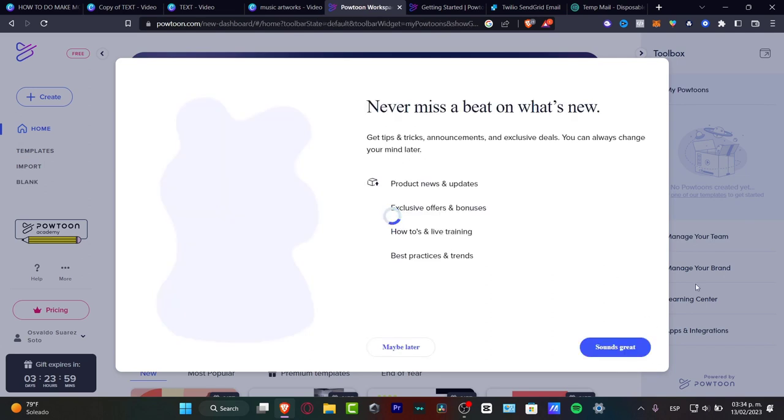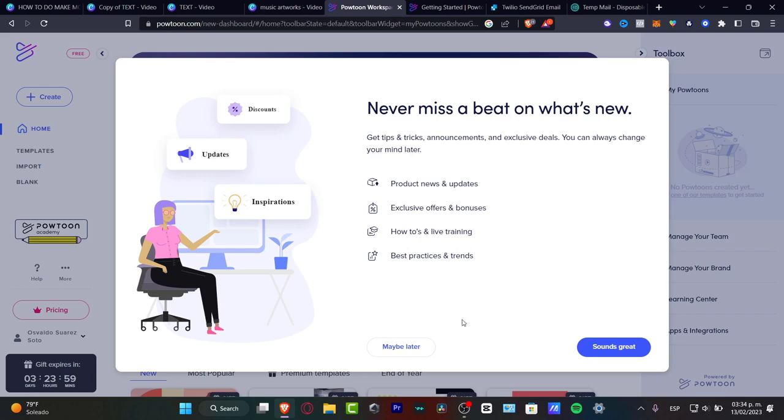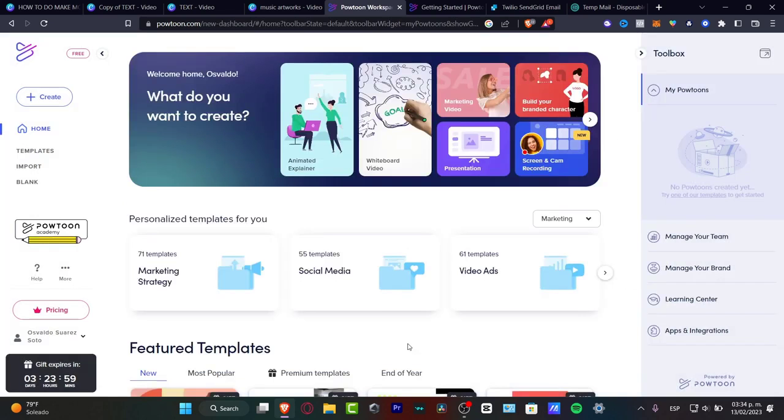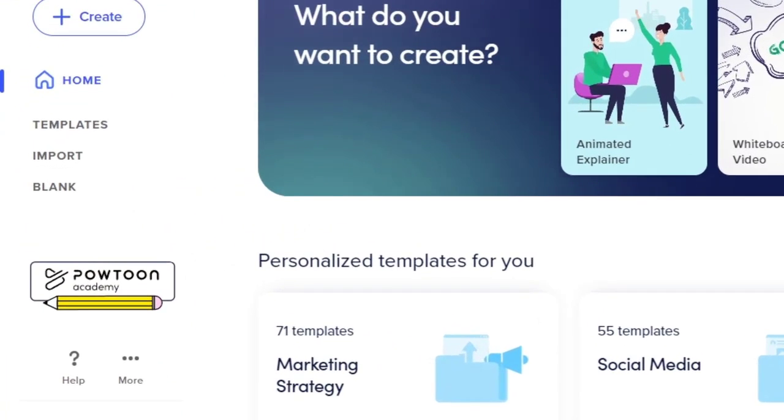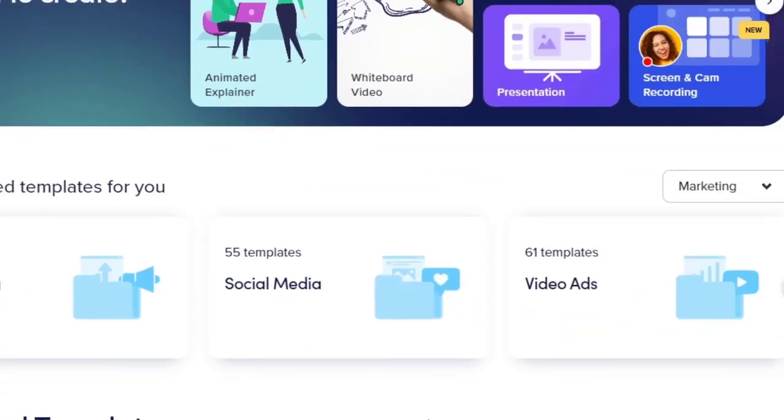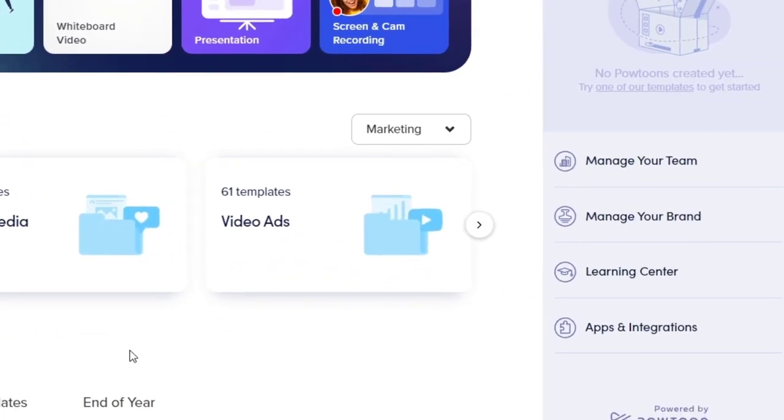Now that we are in the last section, I want to choose maybe later because I don't want to get spammed a lot. And this is the actual dashboard. So as you can see, on the left part we have the home, the template, the import and the blank. On the right side we have the toolbox. We can manage our team, our brand, our learning center, apps and applications and much more.